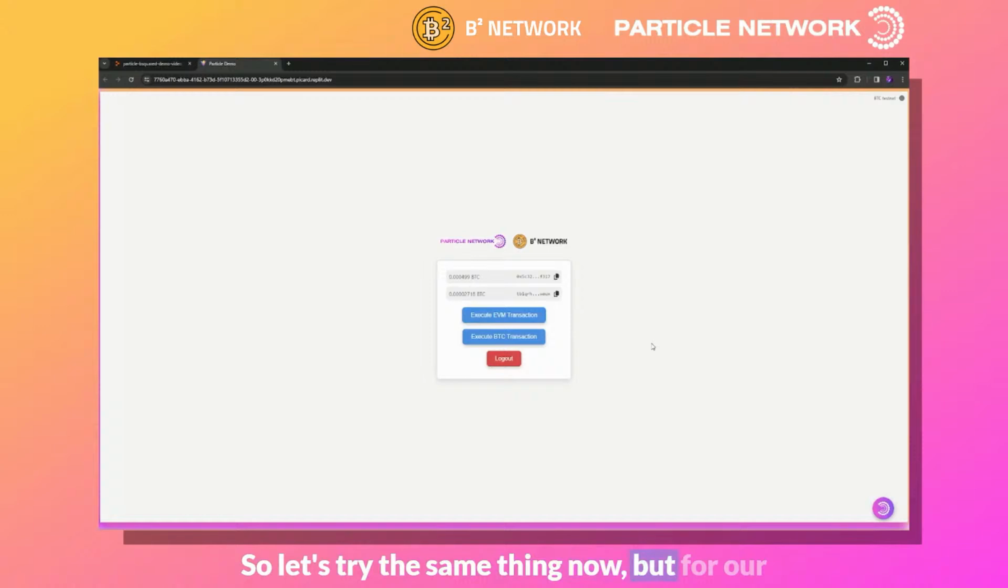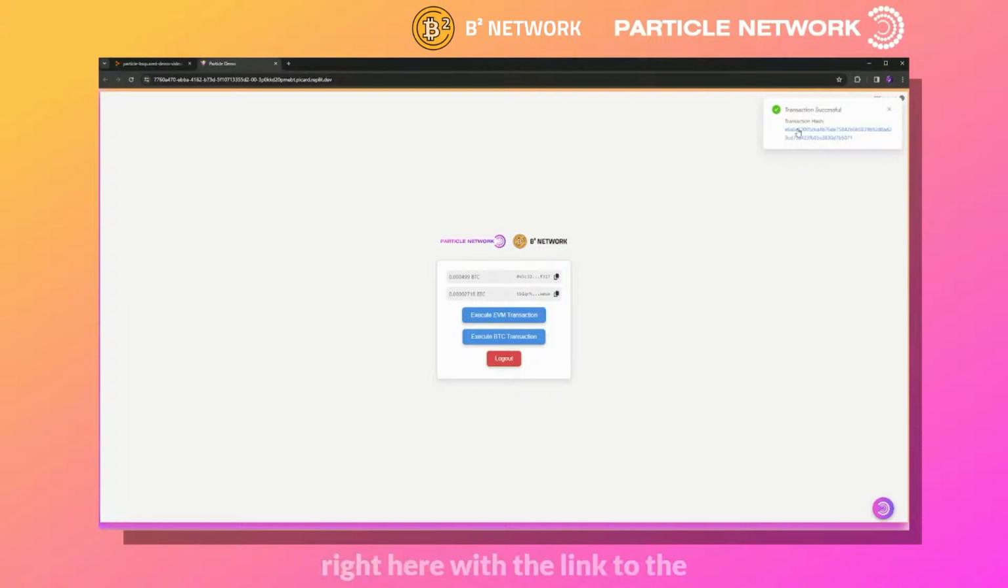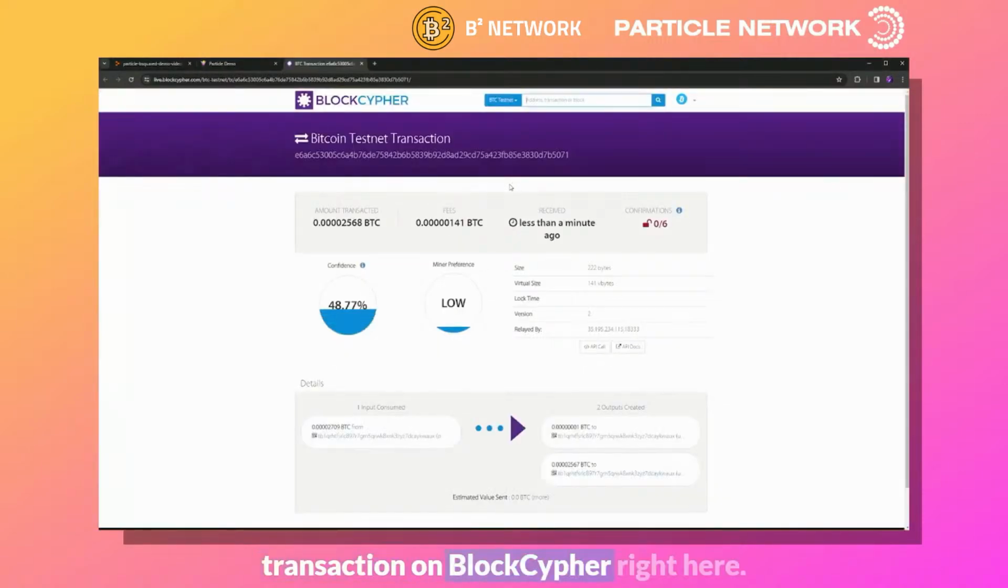So let's try the same thing now, but for our BTC transaction with the second button. And as you can see, the same thing here, we're signing for the transaction within the same wallet interface. Of course, with this one being on the native Bitcoin network, the first one was on the EVM chain through the smart account on B squared. So we can go and click on sign and pay. And here's the transaction hash right here with the link to the transaction on BlockCypher right here.